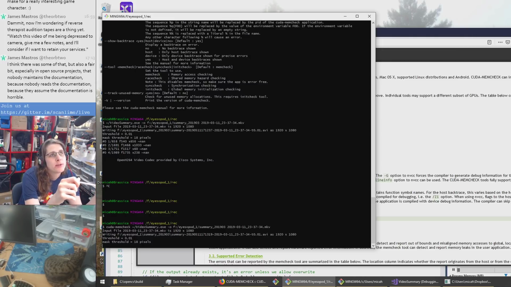It's an interesting theory about the feedback loop where people assume the documentation's bad, so they don't work on the documentation, they don't look for documentation. Maybe.